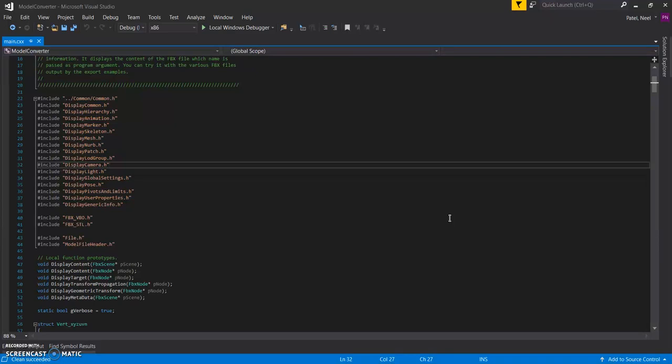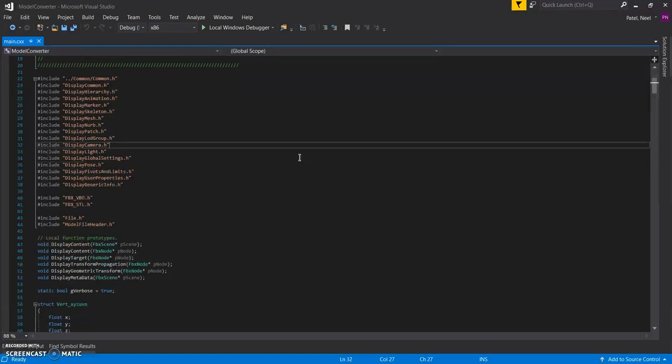Hello, so this is my model converter and model viewer for the game 575 Game Engine Programming 2. For my model converter, I've used the file system, which we used during our Game Engines 1.